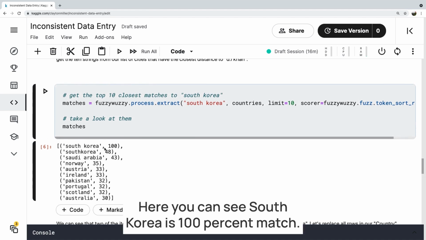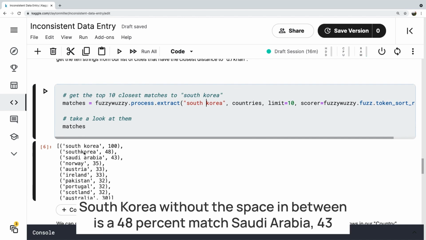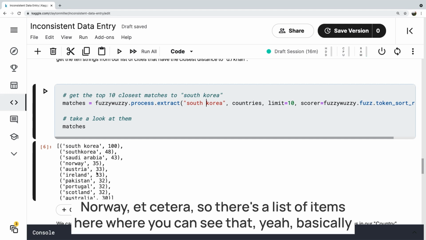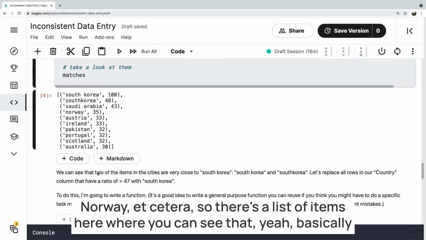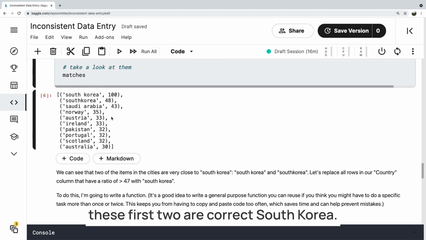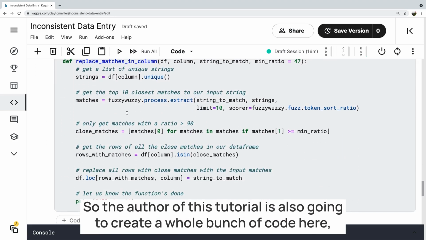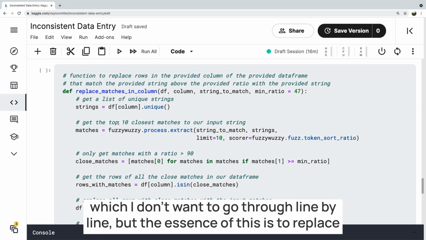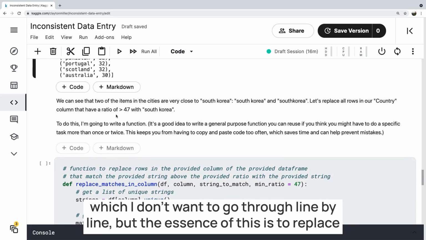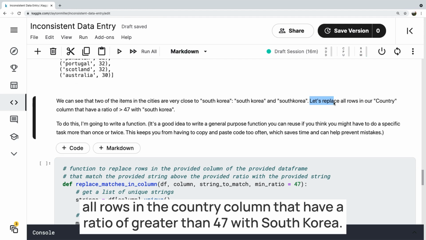Here you can see South Korea is a 100% match. South Korea without the space in between is a 48% match. Saudi Arabia, 43, Norway, etc. So there's a list of items here where you can see that basically these first two are correct, South Korea. The author of this tutorial is also going to create a whole bunch of code here, which I don't want to go through line by line, but the essence of this is to replace all rows in the country column that have a ratio of greater than 47 with South Korea.